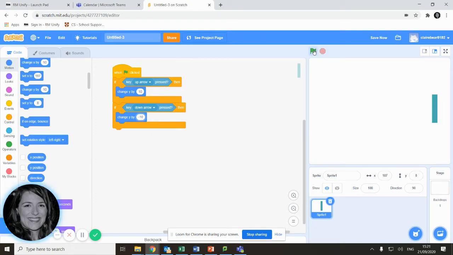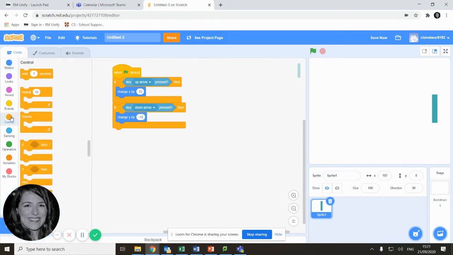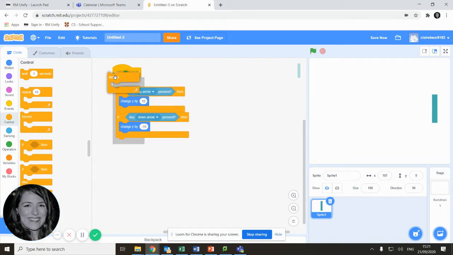Now, what you'll notice is every time I press the green flag, this is going to flash. Because what happens is it checks this situation and ends. What I actually want to happen is I want it to check this forever. So we're going to put a forever block up the top here and it goes around the whole thing. It just hugs that whole statement. And this time, if I push up, it goes up, down, it goes down.